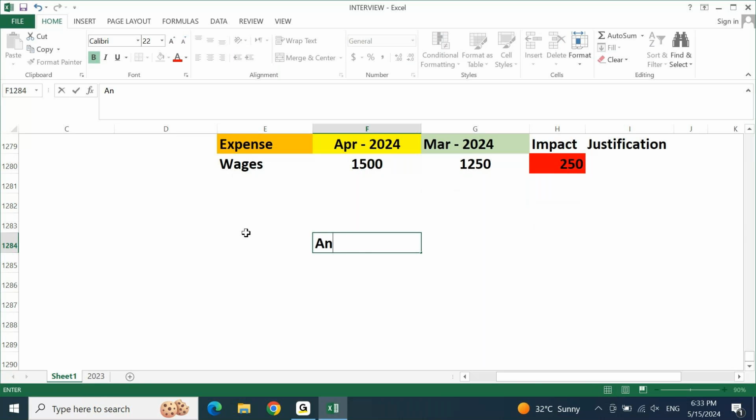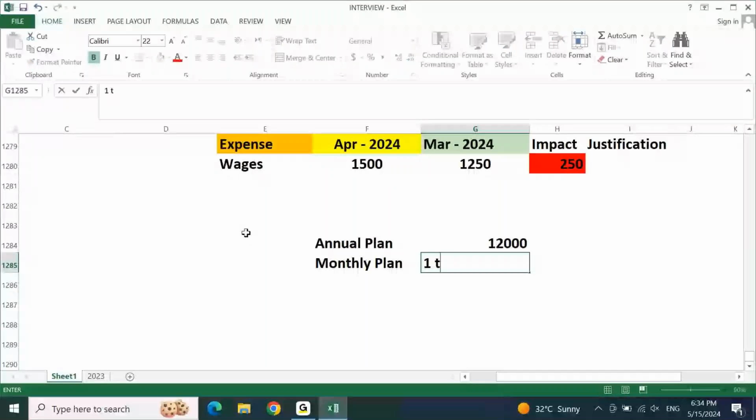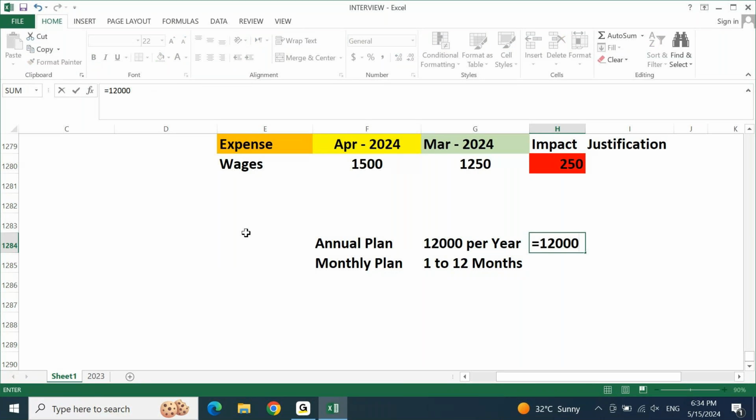For example, say my annual plan is 12,000. And I'll say my monthly plan is flexible. When I give a 1 to 12 months plan, because when you're talking about annual, it's 1 year, this is 12,000 per year. So what will the system do? It will simply do 12,000 divided by 12. 1,000 per month, the system will automatically bring as your monthly planned value if you do an annual planning of 12,000.